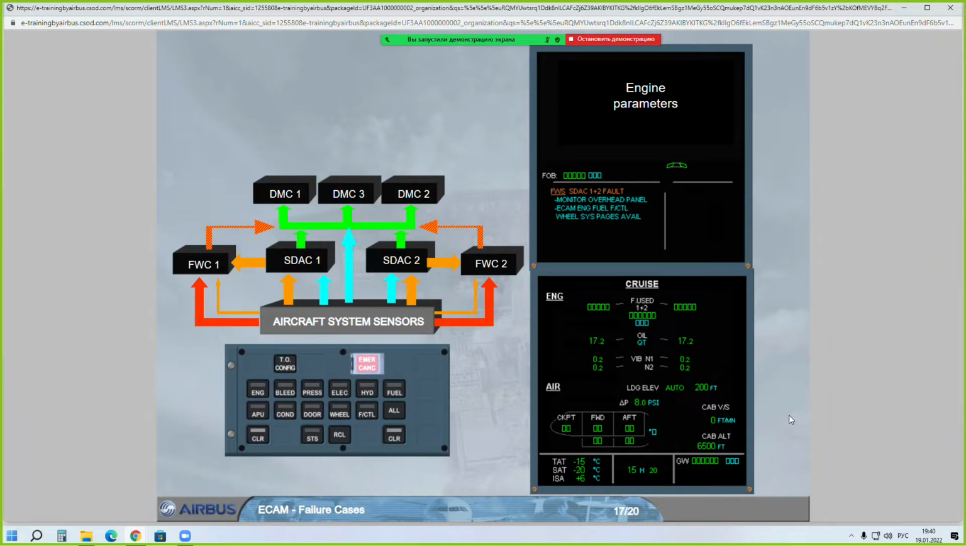If the stack 1 and 2 have failed, the data on system pages normally generated by the stacks are no longer available and shown by amber crosses. Only the data directly processed by the DMC will be still available on the systems listed on the engine warning display. Also, most of amber cautions will be not received by the FWC from the lost stack.